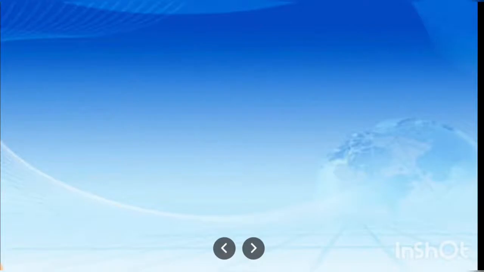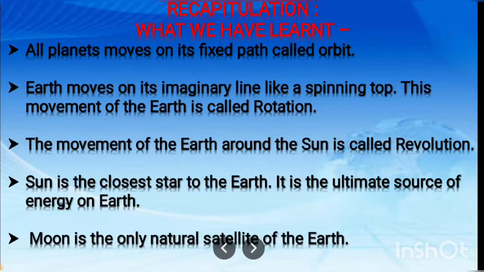Now let's have a quick recap of whatever we have learned. In this video, all planets move on a fixed path called an orbit. Earth moves on its imaginary line like a spinning top. This movement of the earth is called rotation. The movement of the earth around the sun is called revolution. The sun is the closest star to the earth. It is the ultimate source of energy on the earth. The moon is the only natural satellite of the earth.